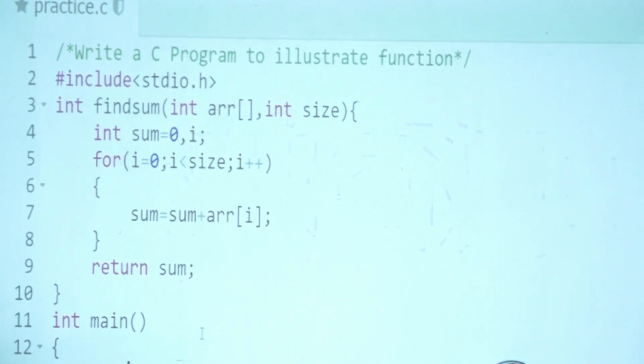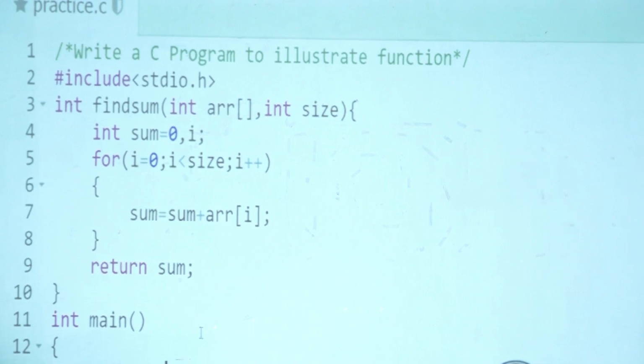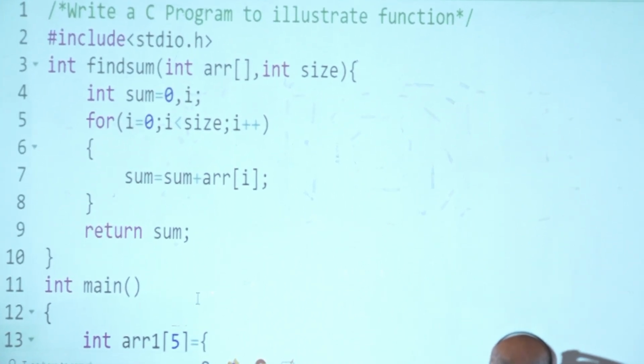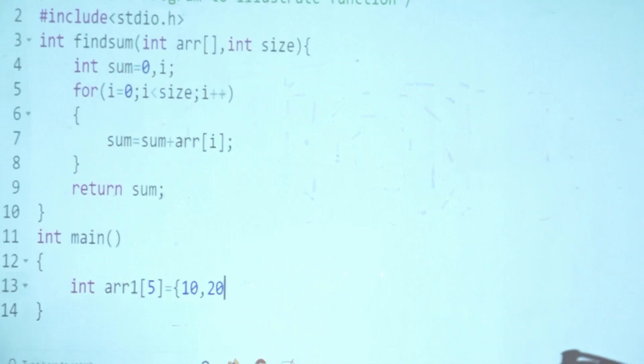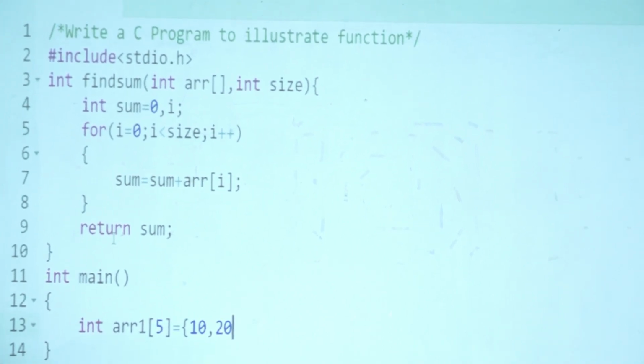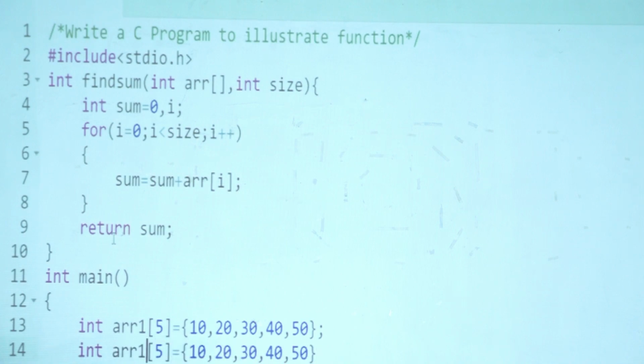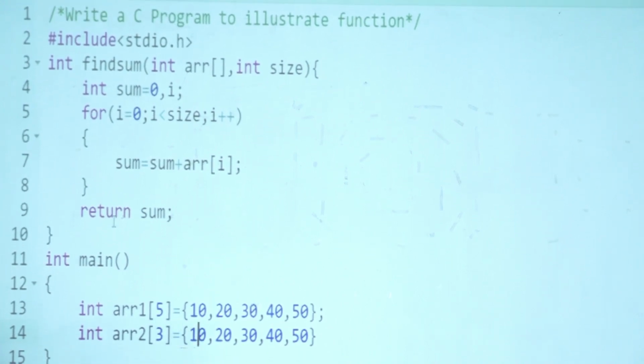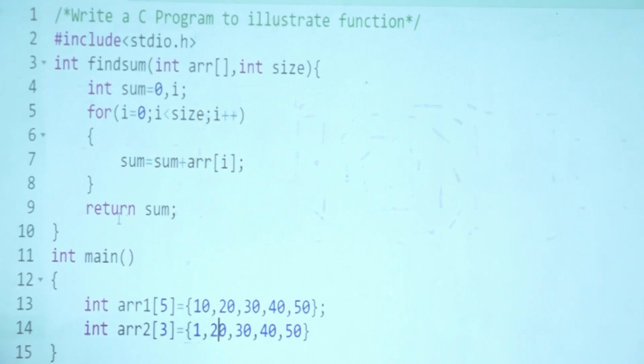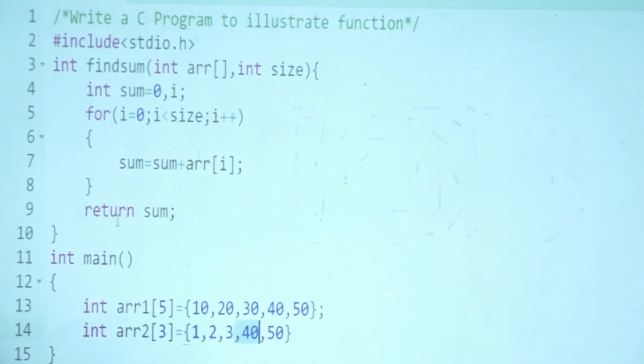So we'll say int arr1, int arr1[5] is equal to, we are writing at the last, so that this is somewhere in the middle, 10, 20, 30, 40, 50. So this is how I create an array in static initialization. If you want to create it some other way, it's fine. This is just to reduce work. Then I'll create another array, let's say int arr2 of, let's say, three elements, int arr2 of 1, 2, 3.